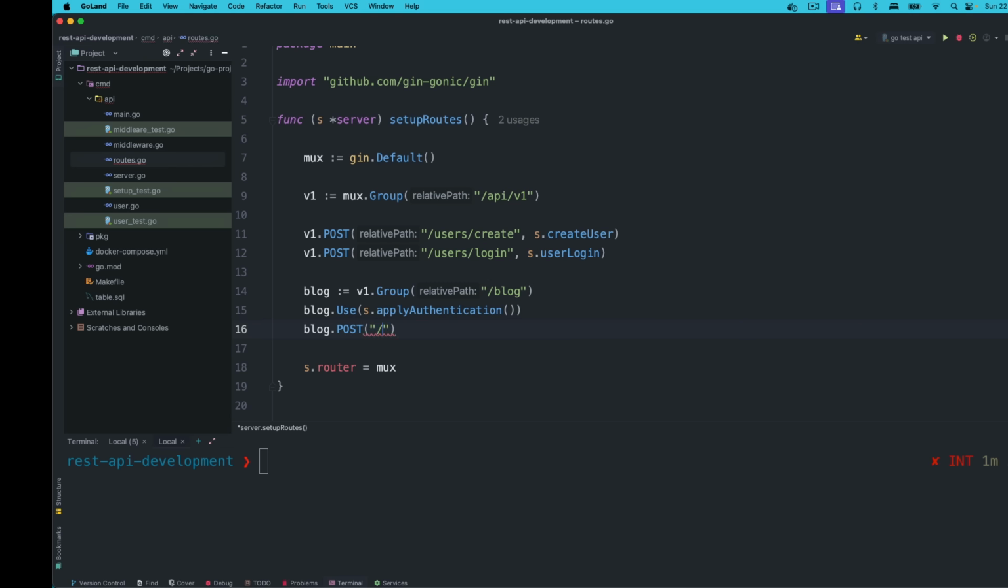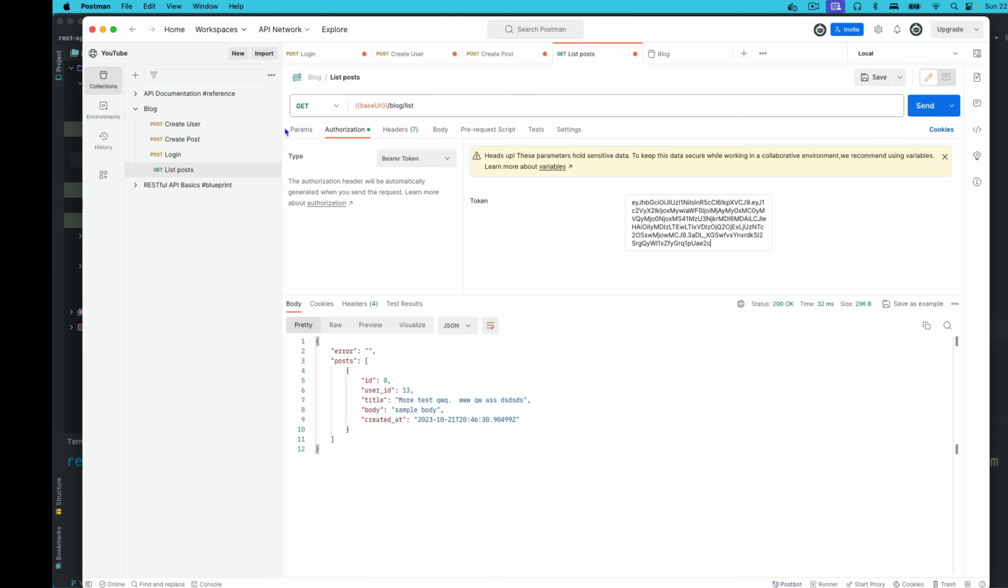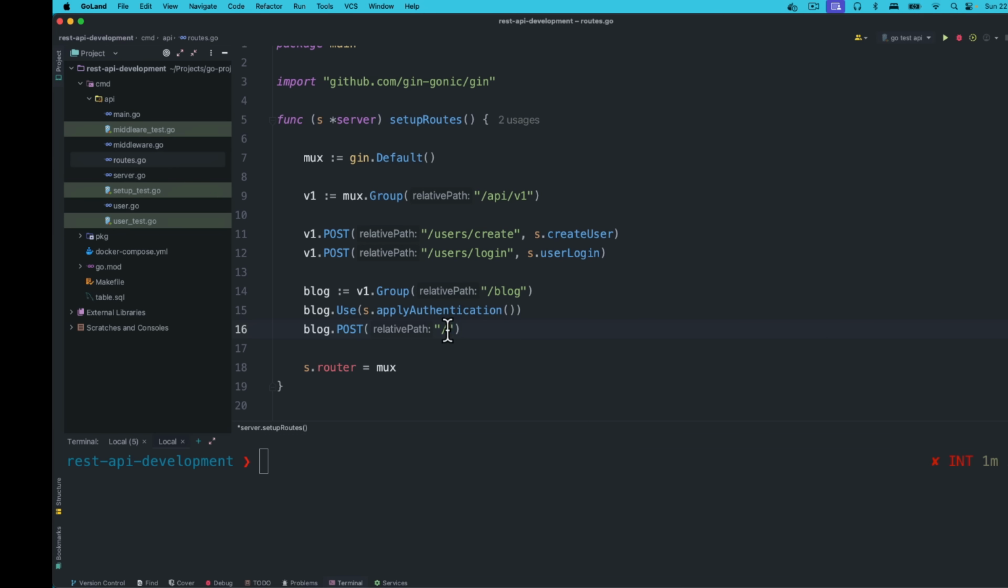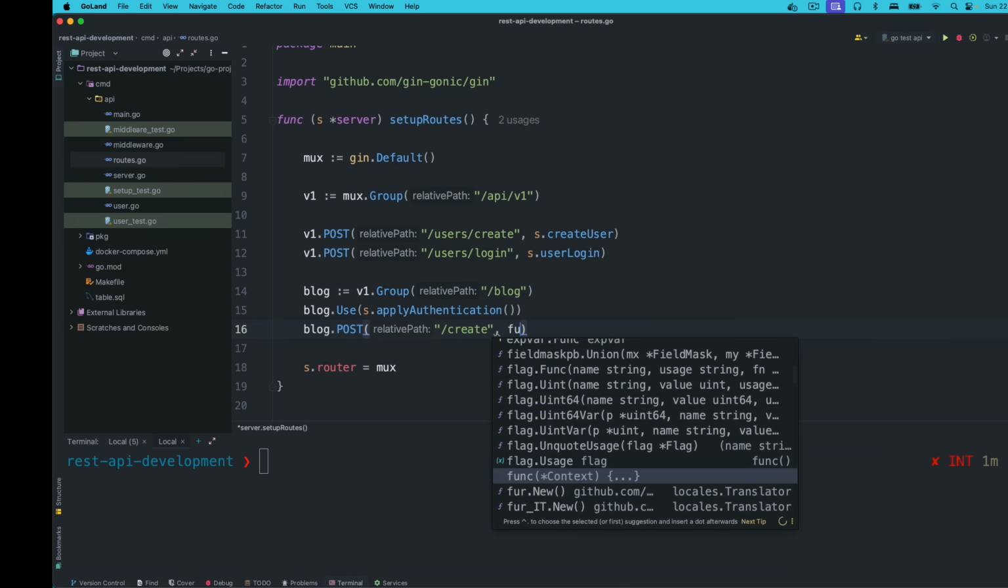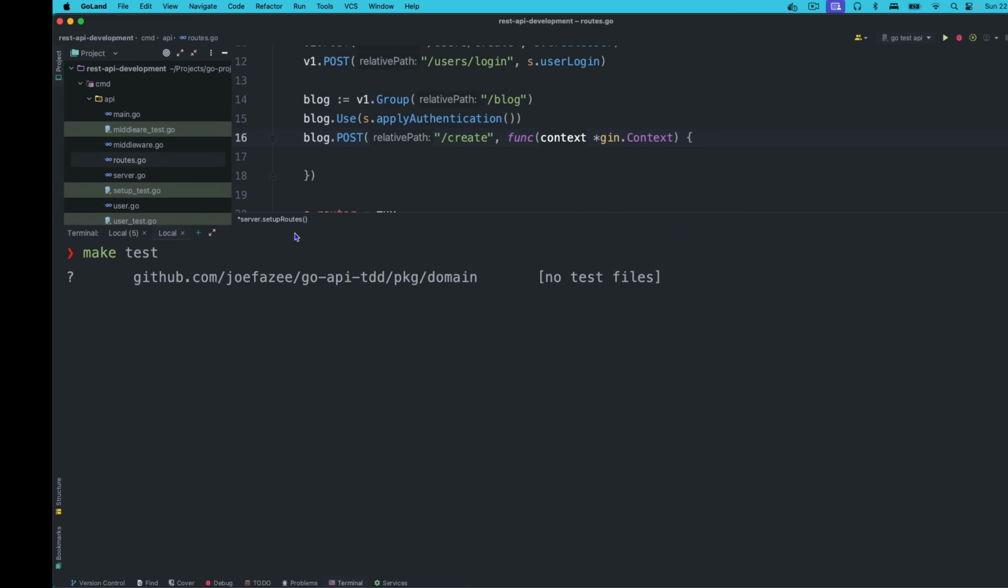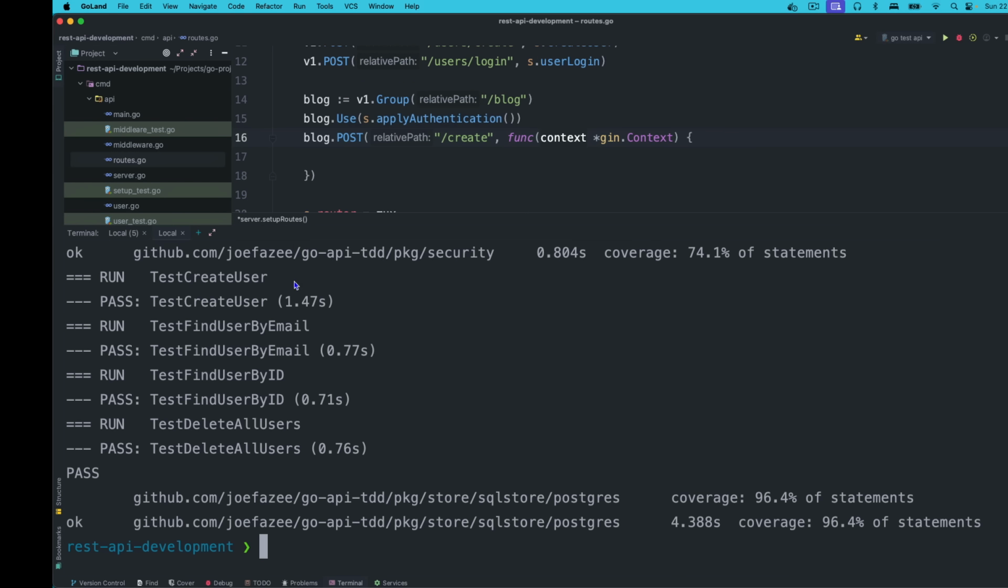Blog.post. Let's look at what's supposed to be the URL path. It's supposed to be blog/create. And I'm just going to put something here for now. Then run make tests to see our test is still passing.